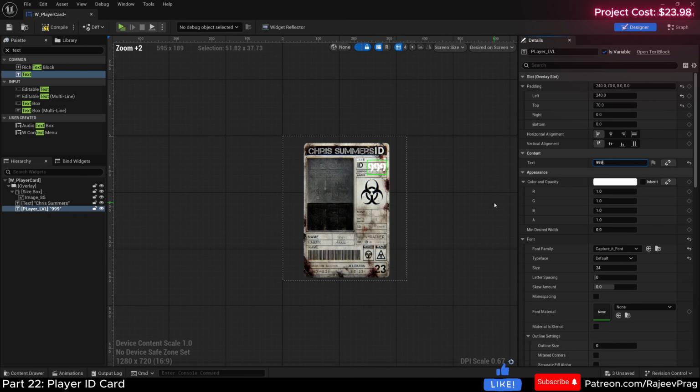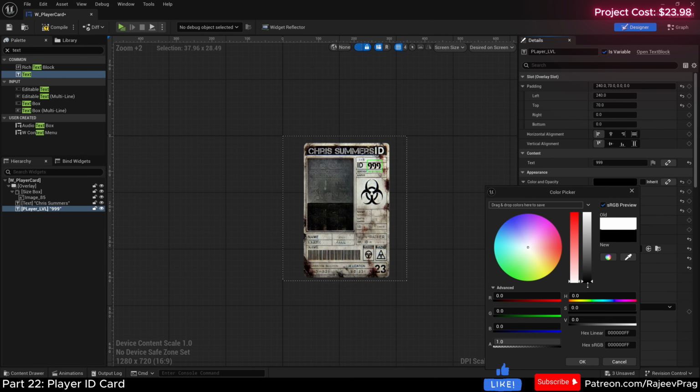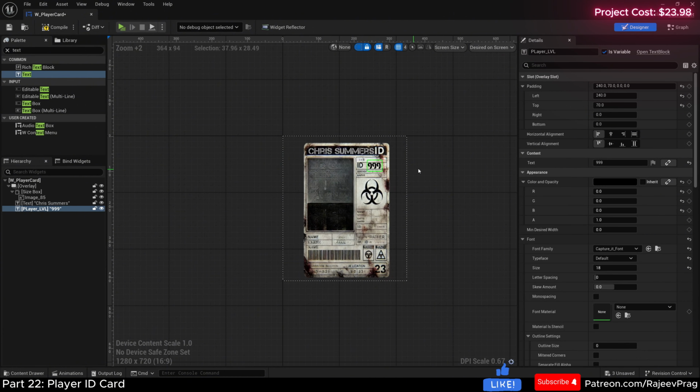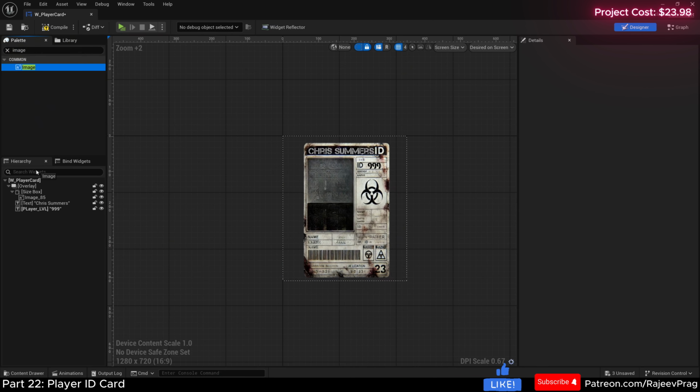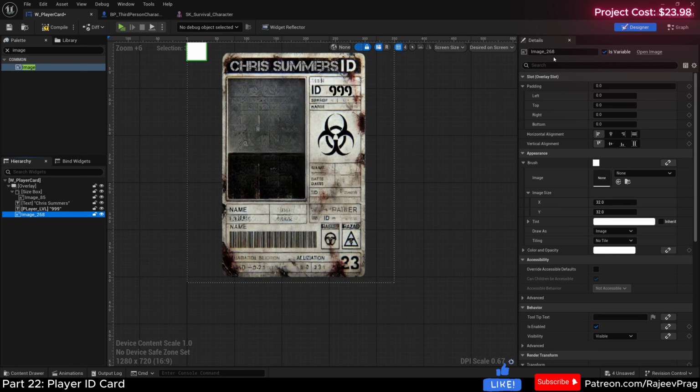The player is most likely going to go to level maybe 50 at best in this game, but I'm just going to set it for 999 just so the spacing is done correctly. And also I'm going to set the font to 18. Let's make this a nice black color. And that's basically it for the level. And now for the image, I'm going to go ahead and add in an image onto our overlay here. And select the image.